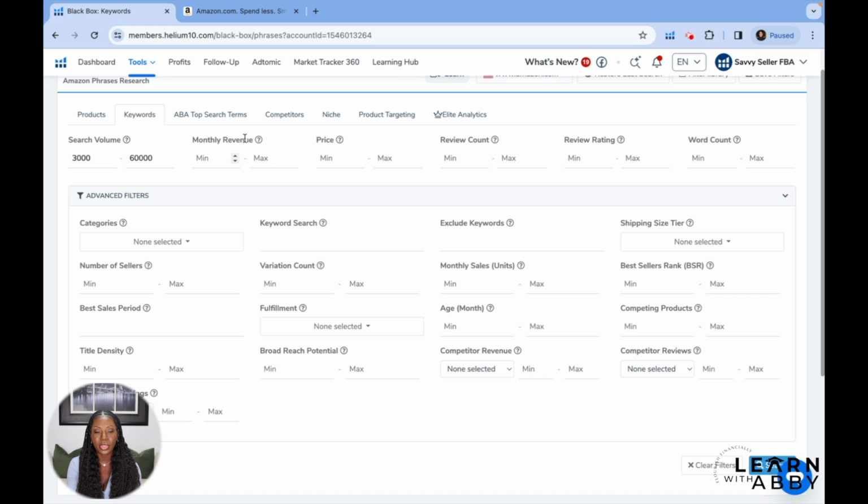For the maximum, the monthly revenue that I'm going to put is, not zero, 10,000 at least. And then we'll go all the way up to, let's do 90,000 here. For the price, the minimum we want is 15. For the maximum, let's go ahead and put $40 just to see what we're able to get. Review count, very important. The maximum reviews you should be looking for is 200. That is what my recommendation is. Other Amazon coaches may say otherwise, but for me personally, 200 is the upper limit of what I would look for.